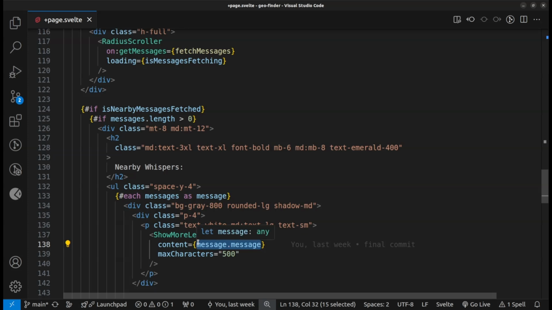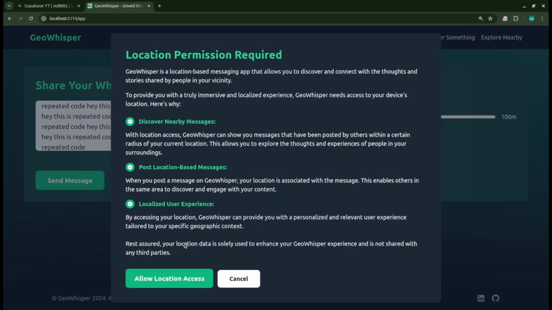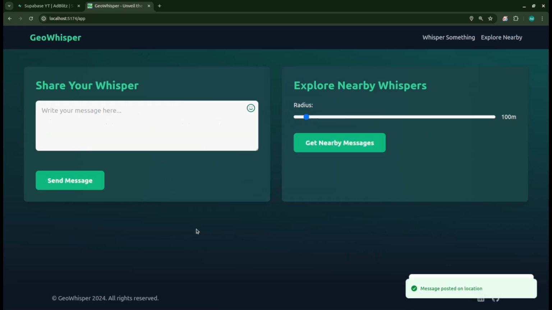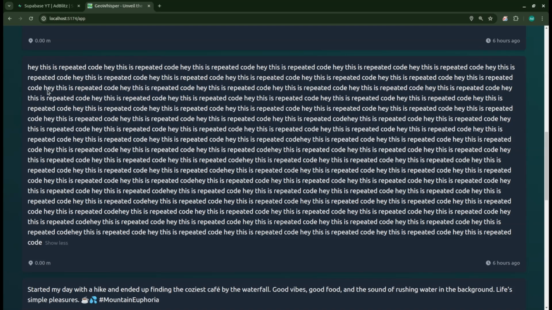Let's say someone posted a message of 500 or 1000 characters. Then our UI will be messed up. So let me show you an example of what I am saying. Here this is repeated code. Then what I will do is paste this a few times. I will skip. Then on clicking send message, it shows me this, and I have given permission, so it posted the message directly on the location. Then I'm getting the nearby messages, and you can see this is the thing which I was telling you. If I show more, this will look very weird, right? So this is what the show more and less component is doing.